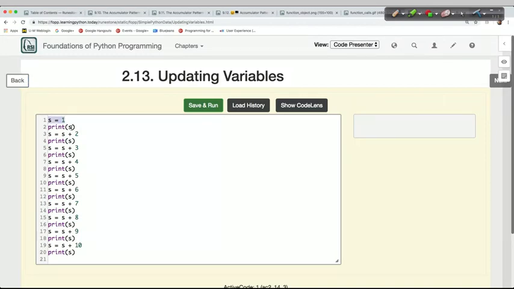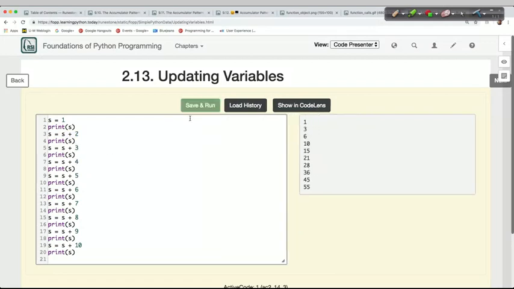So we can say s equals 1, and then we can add 2 to it, then we can add 3 to that, and 4 to that, etc. If I run this code, you'll see the different values of s. So s starts out as 1. When we add 2 to that, it becomes 3. When we add 3 to that, it becomes 6. When we add 4 to that, it becomes 10, and so on. Later on in this course, you'll find a much shorter way to actually do something like this.